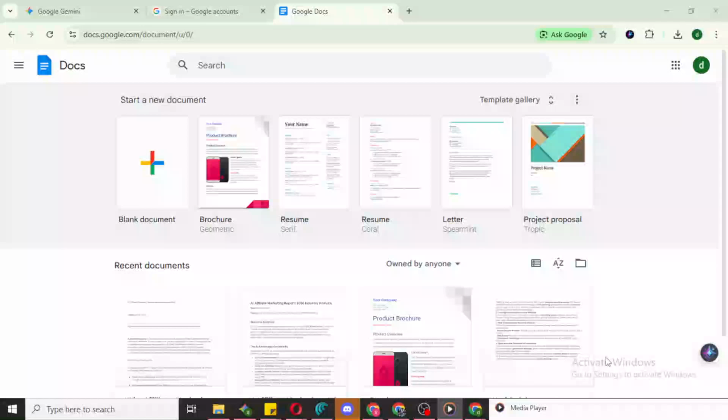In today's video, I'm going to teach you how to use Gemini AI in Google Docs. By the end, you'll know exactly where to find Gemini inside Docs and how to use it to draft, rewrite, and polish your writing without leaving your document.